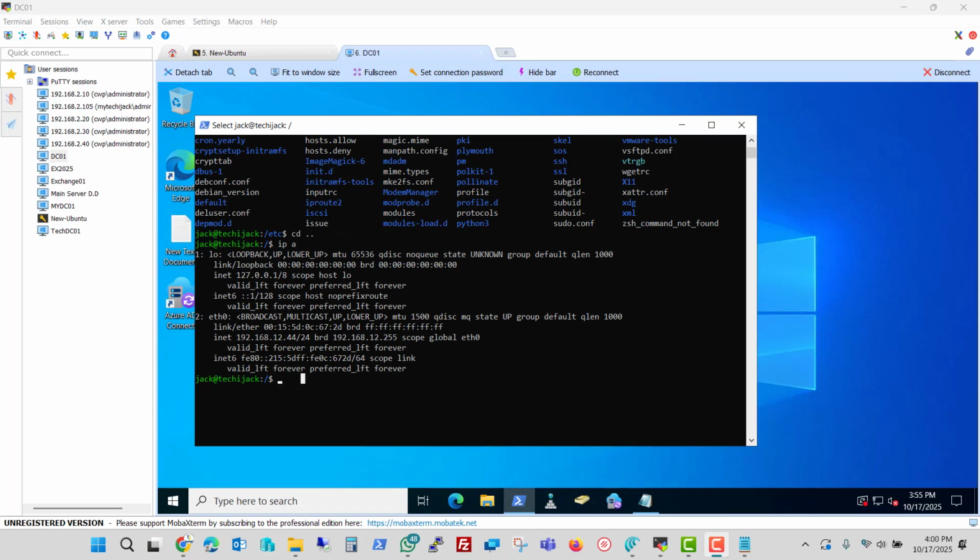So this way you can generate the SSH key from a Windows machine and copy it to the Ubuntu Linux server and access it through the SSH key instead of a password.